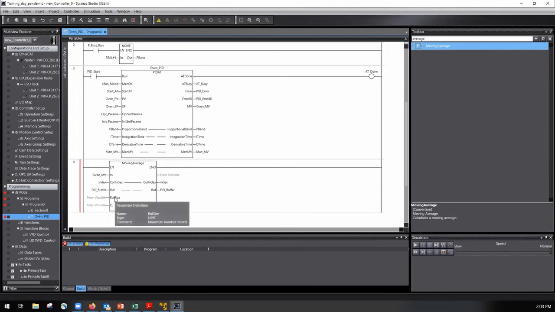Now the buffer size has to be less than or equal to the number of variables in this array. So I'm just going to use uint #99 to be safe. Oh, I should also add, we need to specify an array position, not just an array. So we'll start at 0.